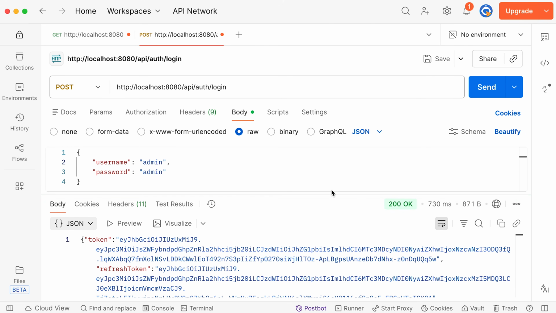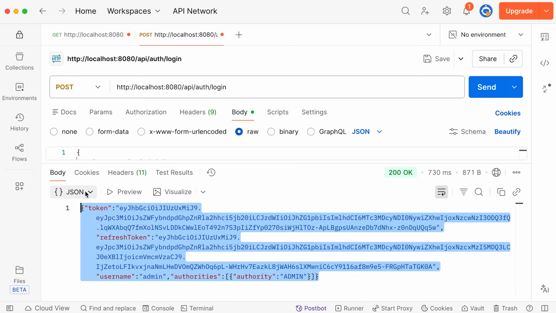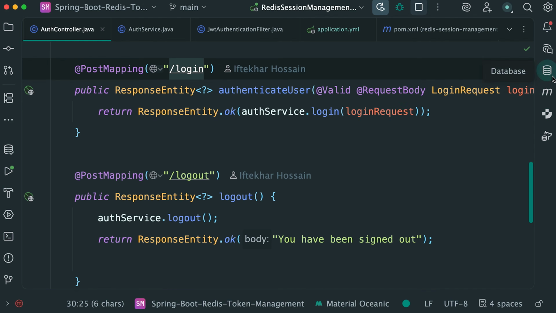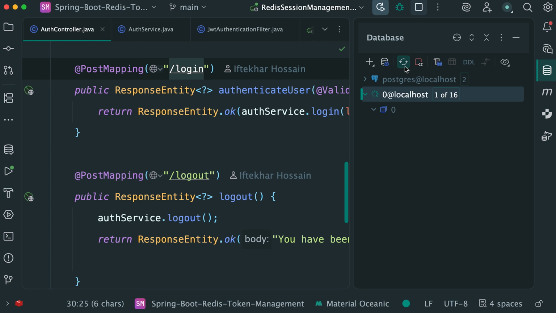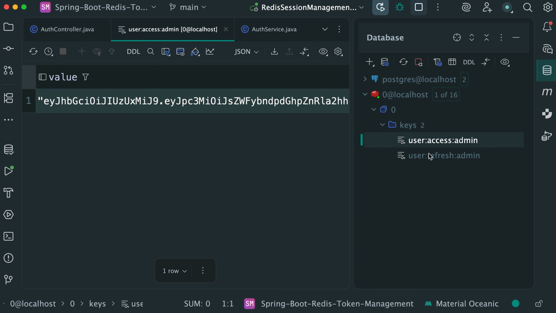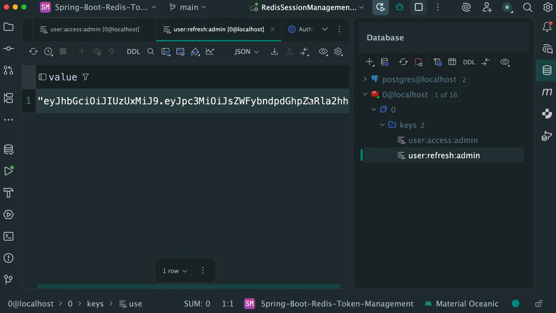See, in the response, we now have the data. We have this token. This is basically the access token, the refresh token, and the user authorities. So we have this information here, but let's check Redis. I'll close the console. Opening the database tool. Here, let's refresh Redis. See, we have these two keys, user access and user refresh. This user access key contains the access token and the other one contains the refresh token. So these tokens are successfully saved in Redis.